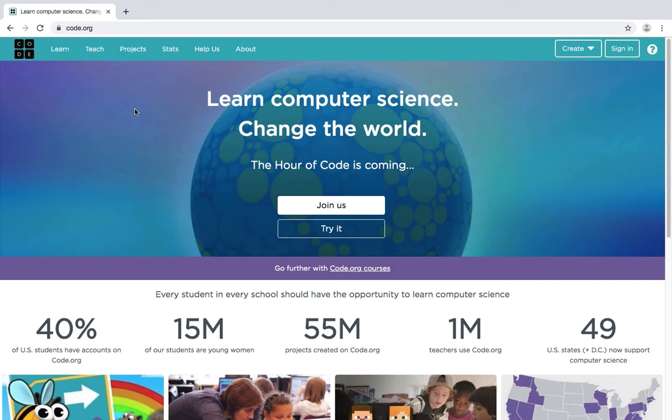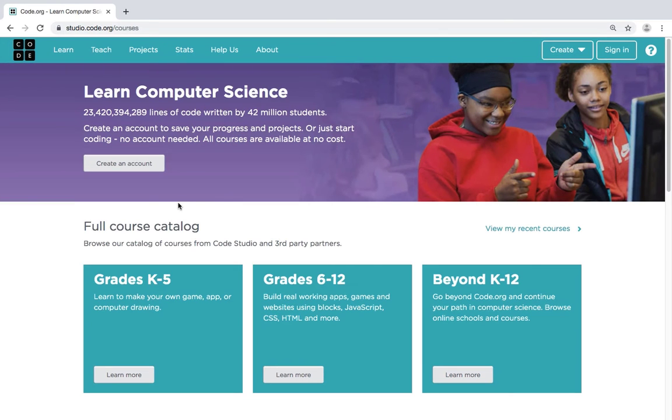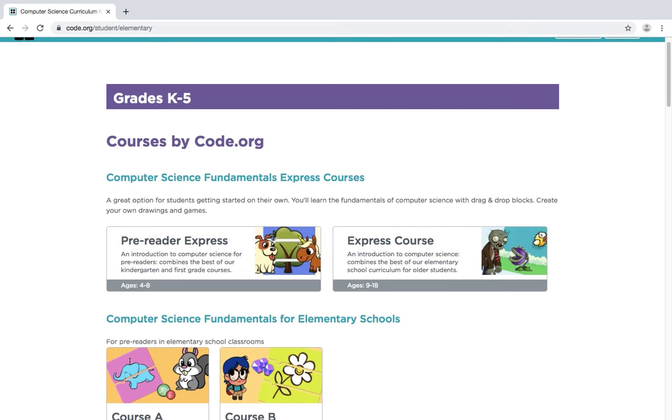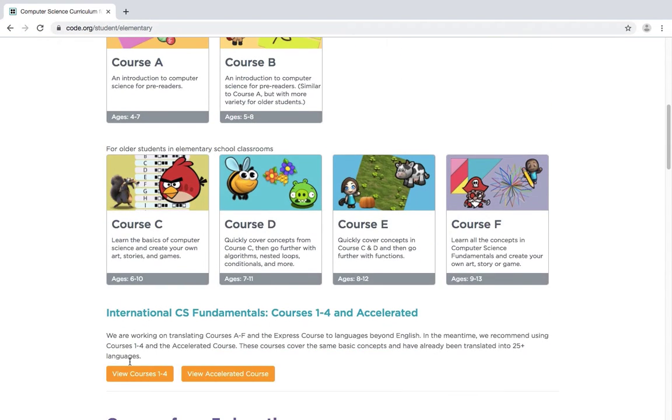For today's coding lesson, we're again going to be using the website code.org. Go ahead and enter that into your search bar at the top. Once you're there, we're going to again click on the Learn link in the top left corner. From the next page, we'll click on the Learn More box in grades K to 5. And we're going to scroll down till we see Course D.